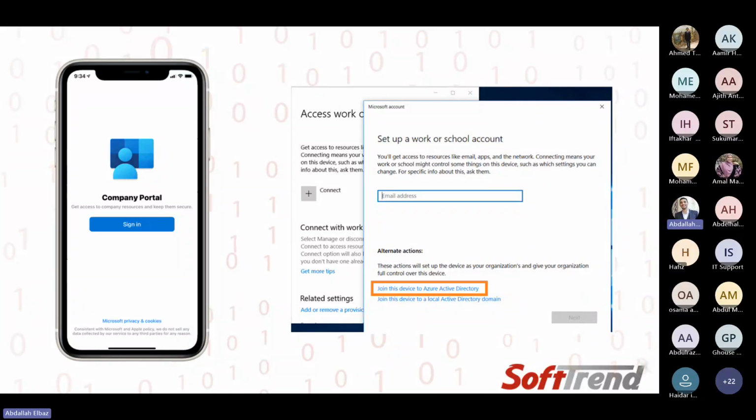Here we will see two options. For a mobile, you should install Microsoft Company Portal and log in with your account. And from the admin center, we configure the requirements for this step, like preparing the profile. Once the user logs in, he will get his profile and will be enrolled with Microsoft Intune.